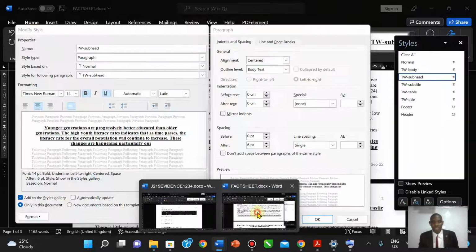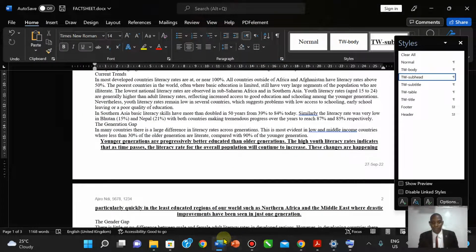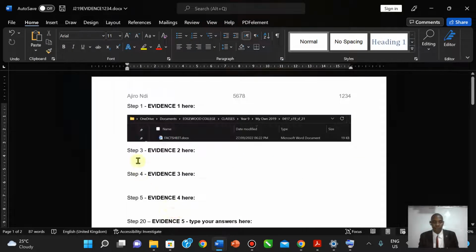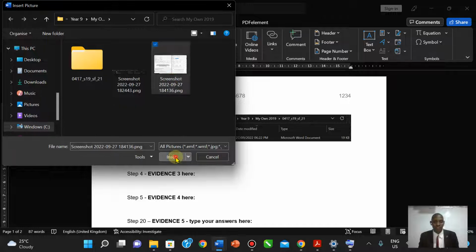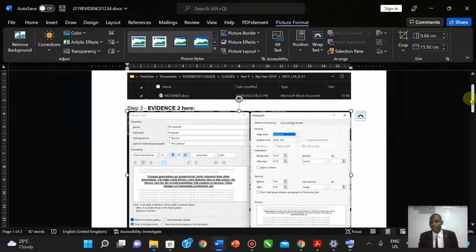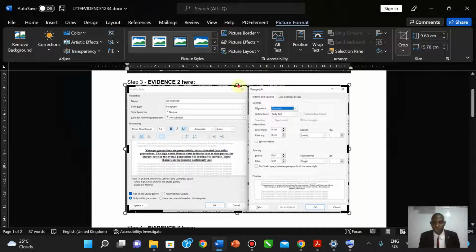Okay, it's not going to work. I have to close this, close this. Okay, that's fine. Come to insert and pictures, this device, and I'll paste it here. Perfect. I will still need to crop because I don't want some of the size to show. Okay, this is good.